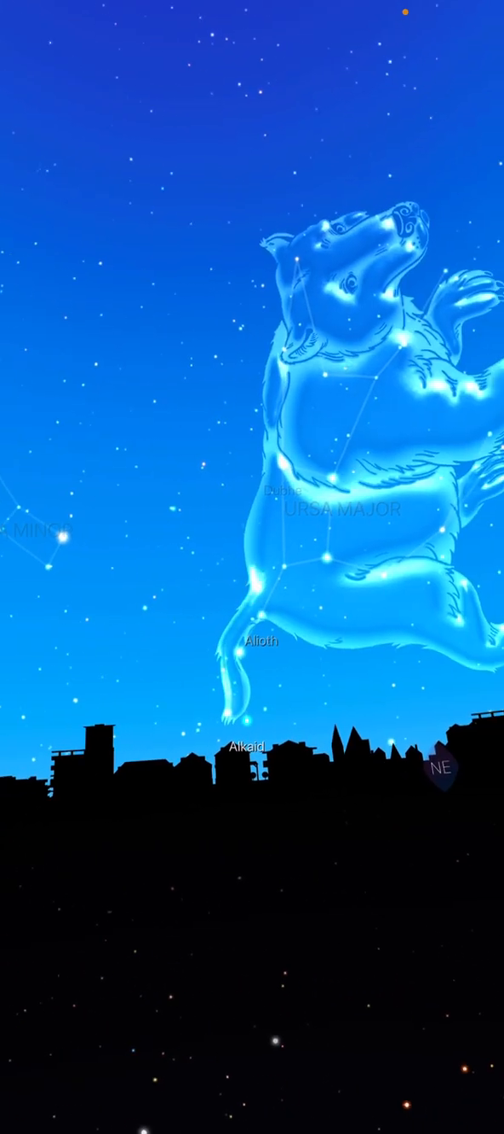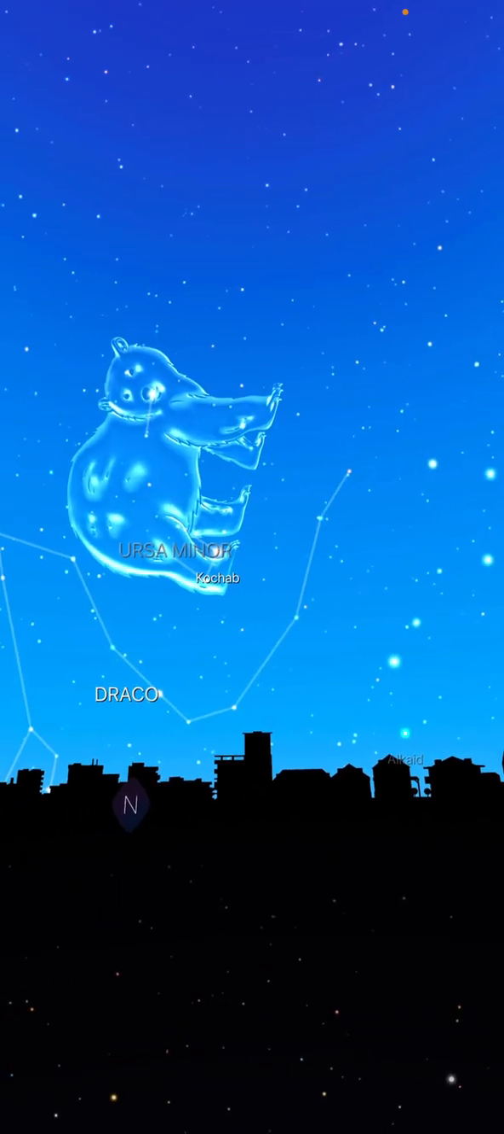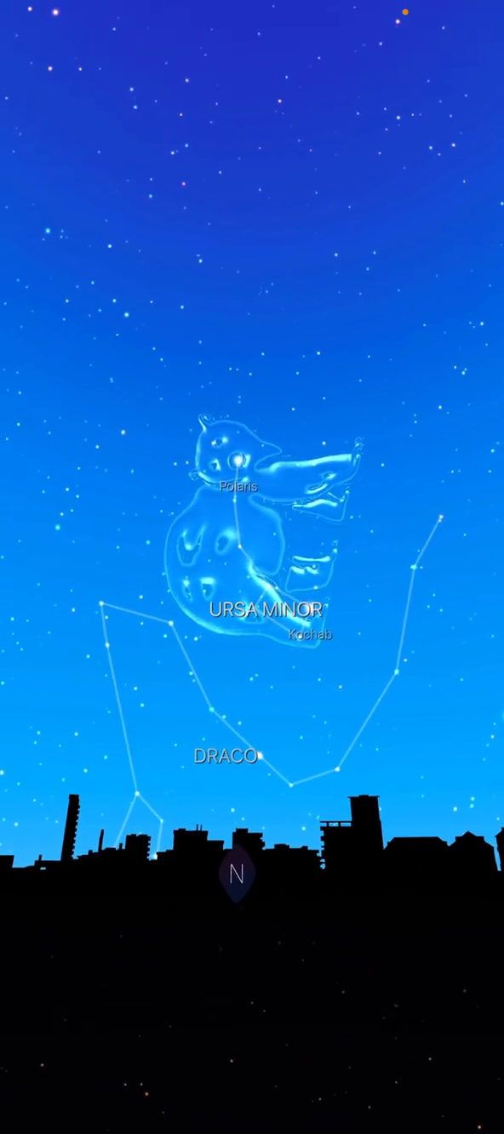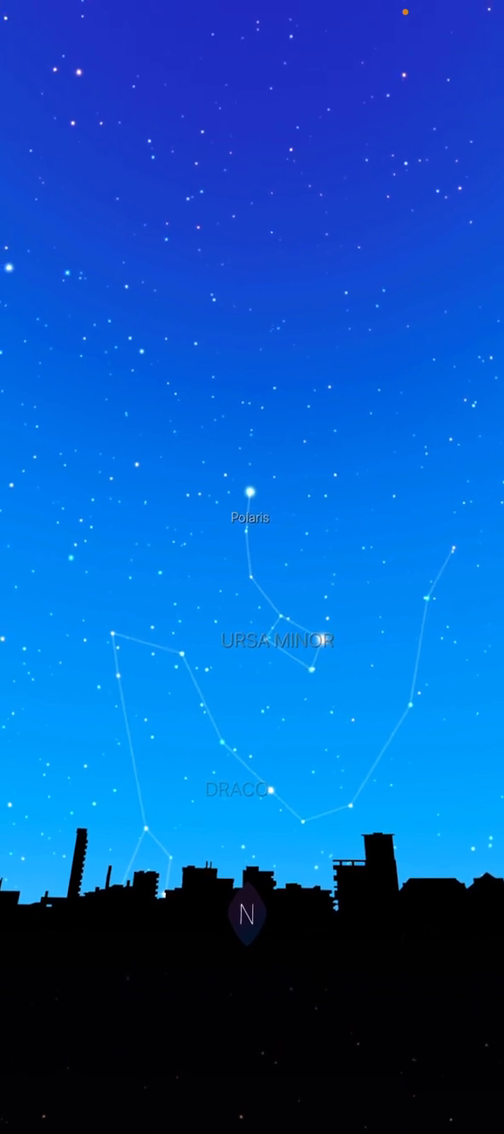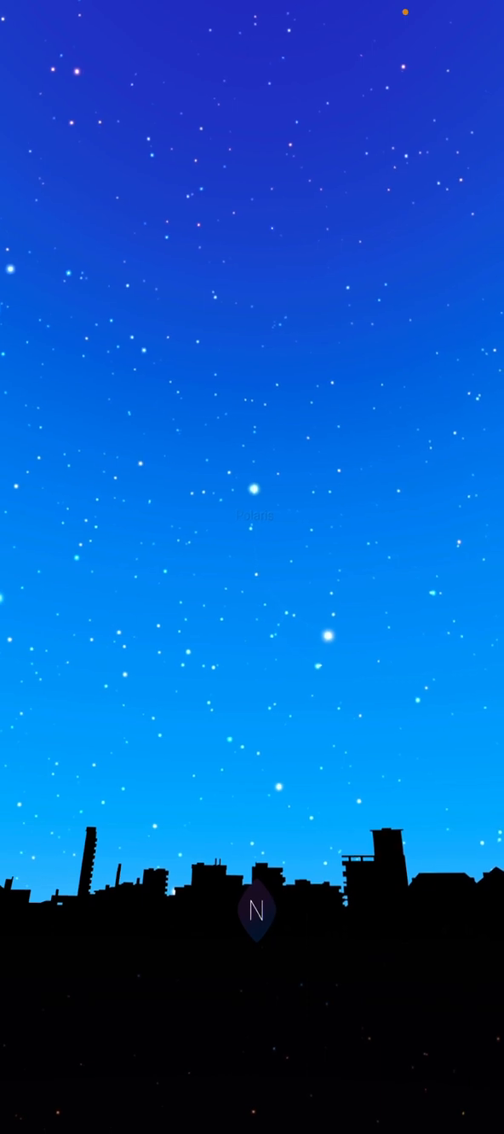So you find the Big Dipper, and at the end you've got the two pointer stars. They point over to Polaris, which is part of the constellation of Ursa Minor. And once you've got Polaris in your crosshairs, which you can see now on my phone, I will be able to locate it with my eyeballs in the actual sky and use my inclinometer to measure its altitude.